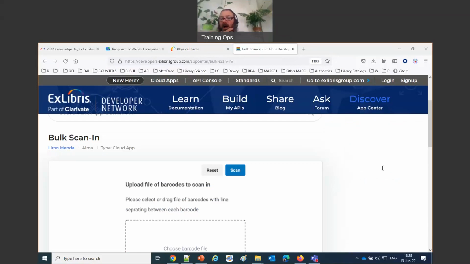Can you download the log if you need to or see historical logs? You can't download the log. You could just copy and paste it, and the historical logs aren't there.